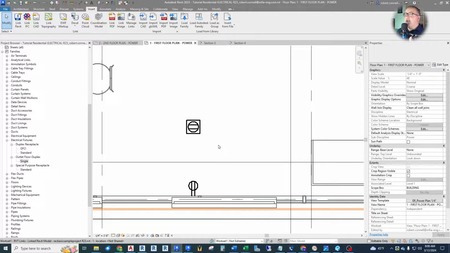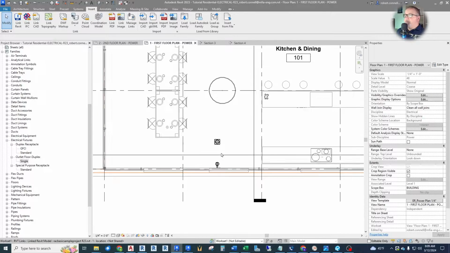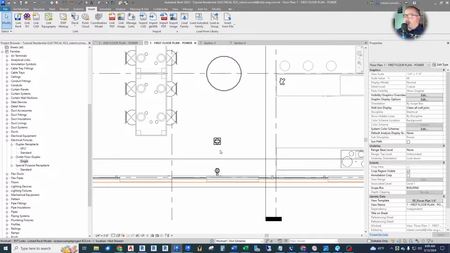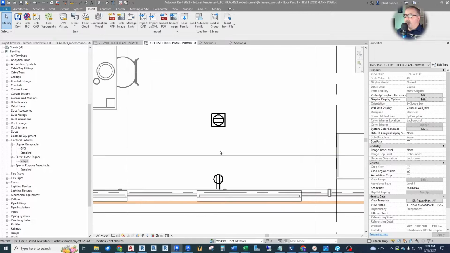So we can either edit this architectural family and simply add an electrical connector, which I think may be the chosen route, or we can create one from scratch. That's much more advanced. I think what we'll do is we will eventually just edit this floor box to have our electrical connector. For now, we're just showing receptacles, so we're just going to leave it as is.